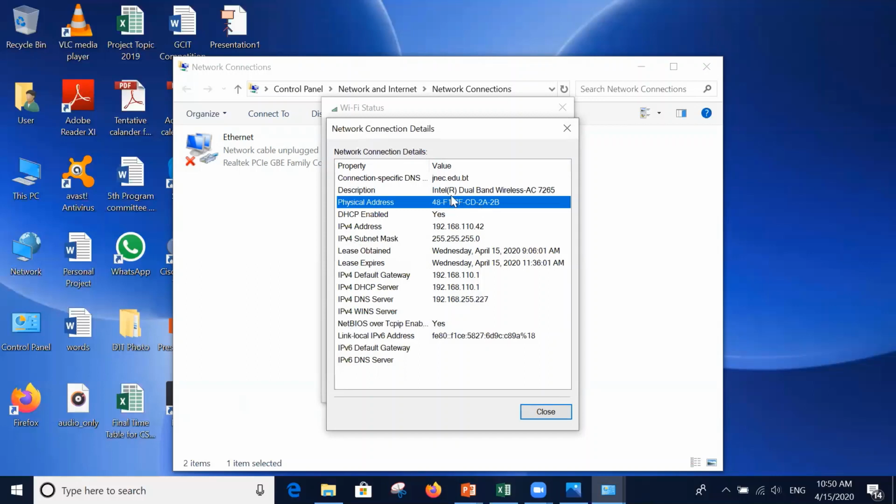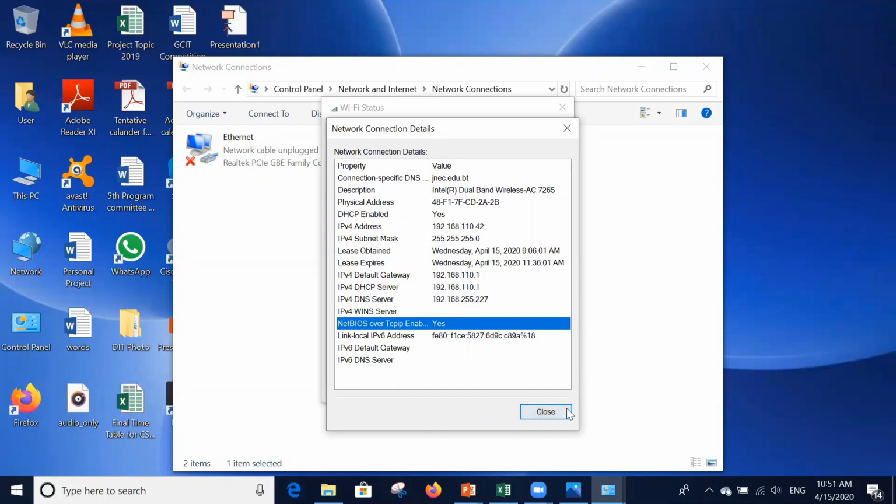Currently, the NIC card that I'm using is this one, for wireless. And for the naming services, I have the DNS server, which is 192.168.255.227, as my naming server. This DNS server does the mapping of the IP address to the domain name, and also NetBIOS is enabled for this laptop.